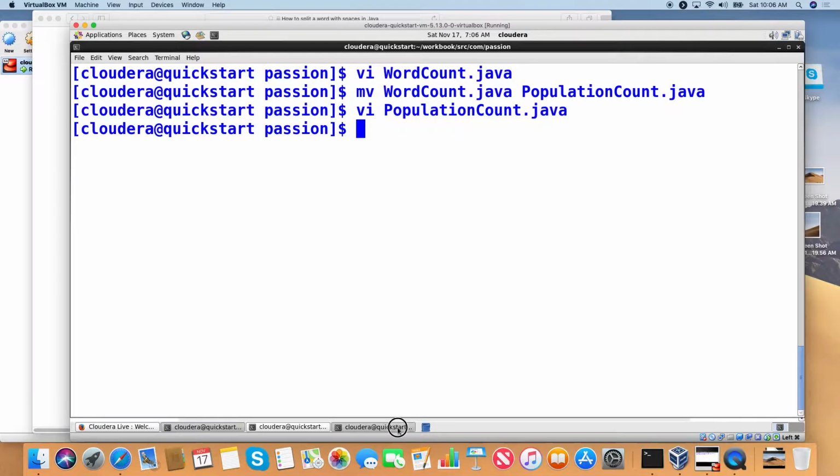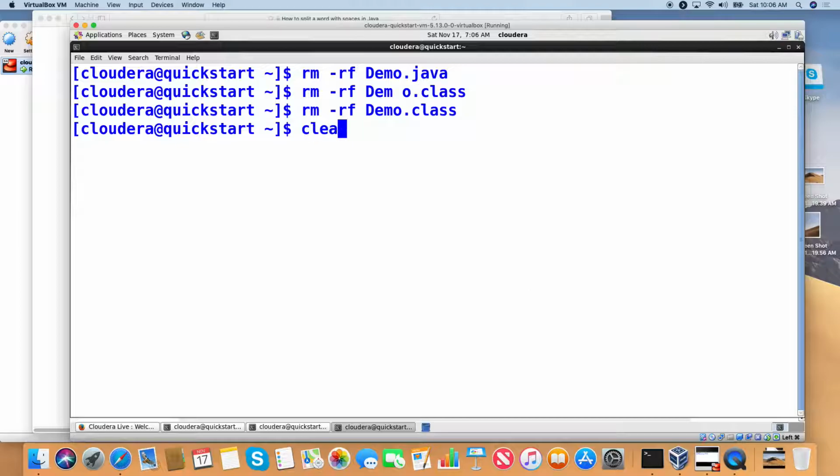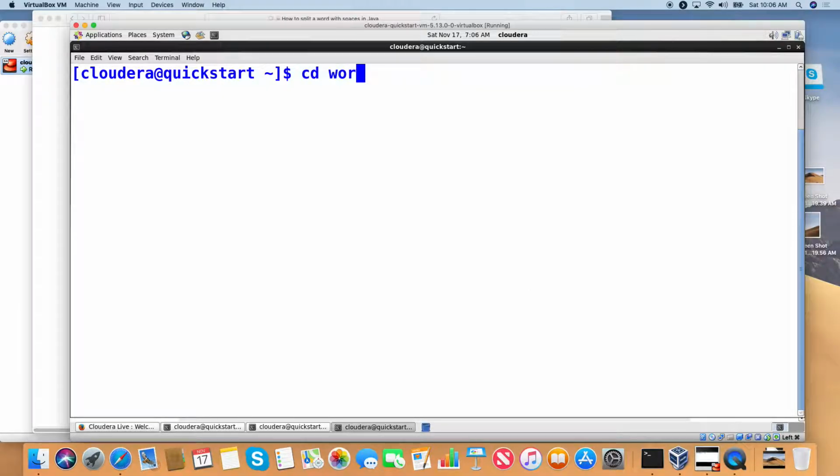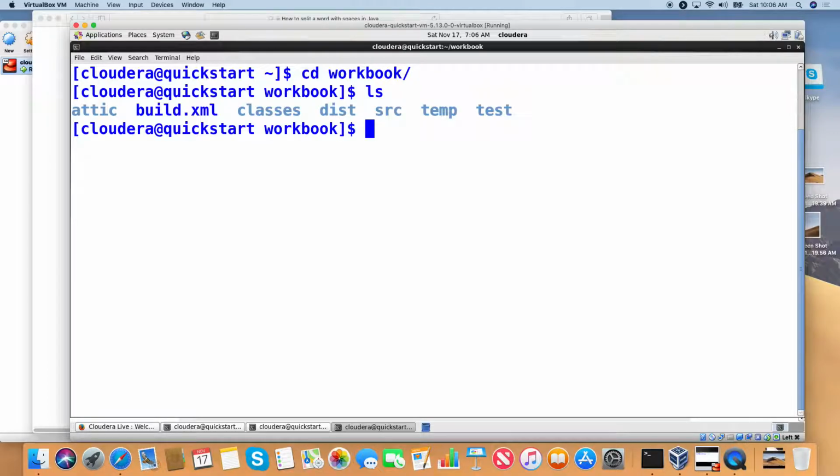Remember, we have the other window where our build.xml is there, right? So cd, what is this directory called? Workbook. And inside the workbook, I have all these files. I am going to create an input file, okay? Input for population.txt. Just input for pop.txt.